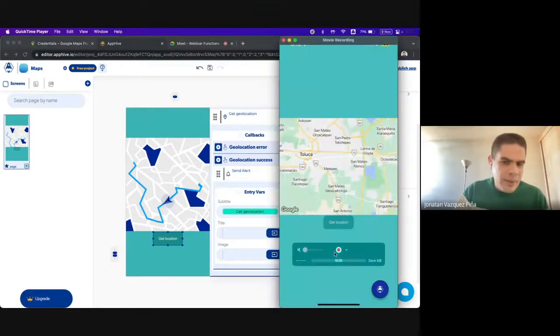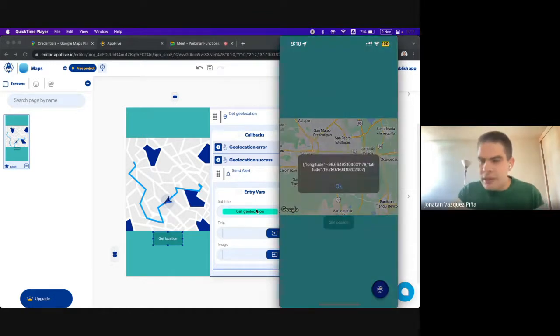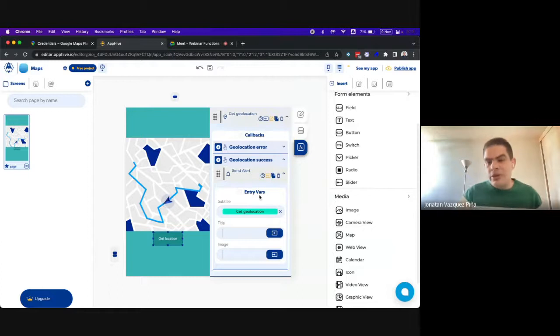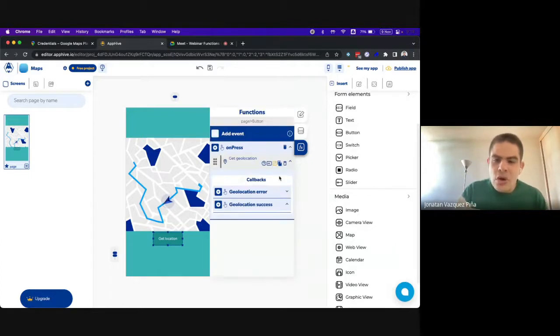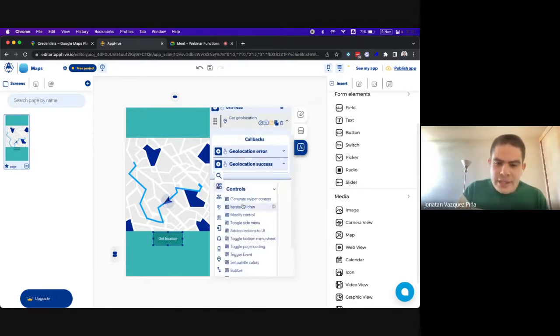It's not necessary to have a map to read the location, no? But I am going to use the map in a moment. If I press to get geolocation, you will see the longitude and the latitude. And once you have these two parameters, you can save this into a database, or you can use this in different ways in the application. For example, I can center the map on the latitude and the longitude I am getting from the user.